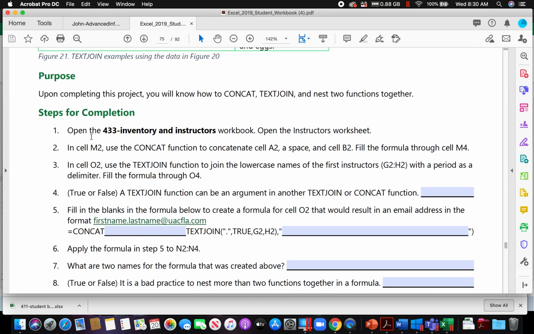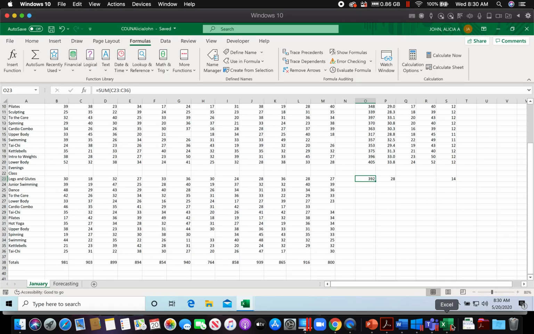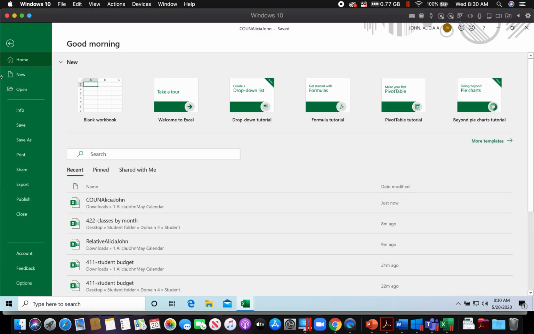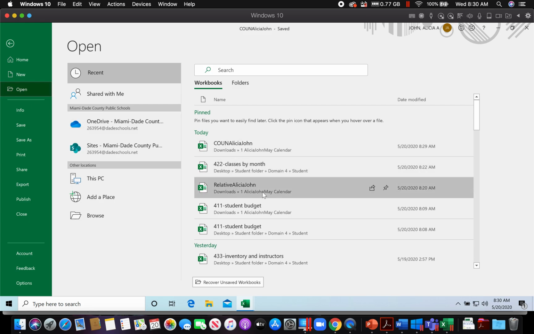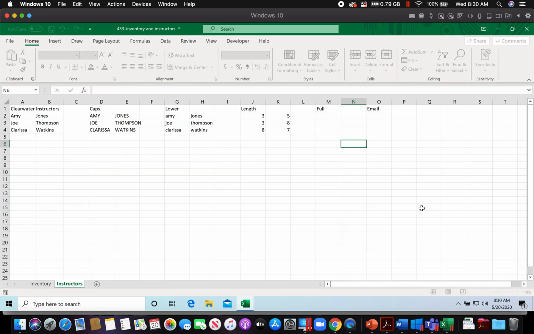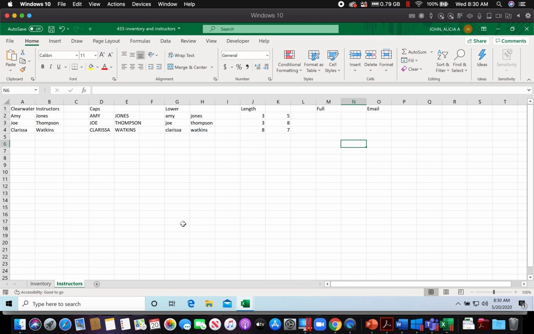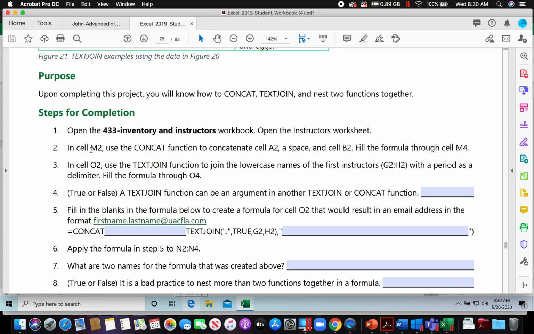So open up the 433 Inventory and Instructors Workbook. Open the Instructors Worksheet. Okay. And the instructor's worksheet is open. In cell M2, use the concat function to concatenate cell A2, a space, and cell B2. And you're going to fill the formula through M4.